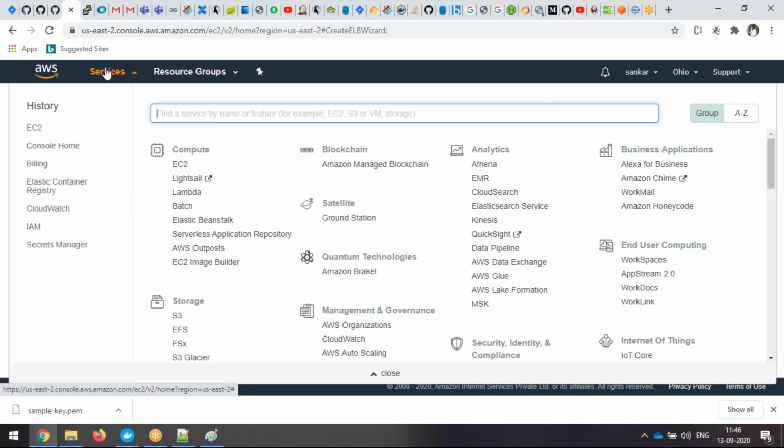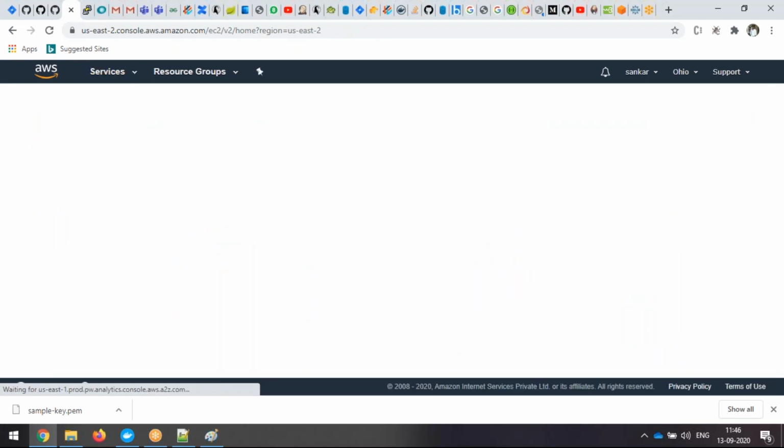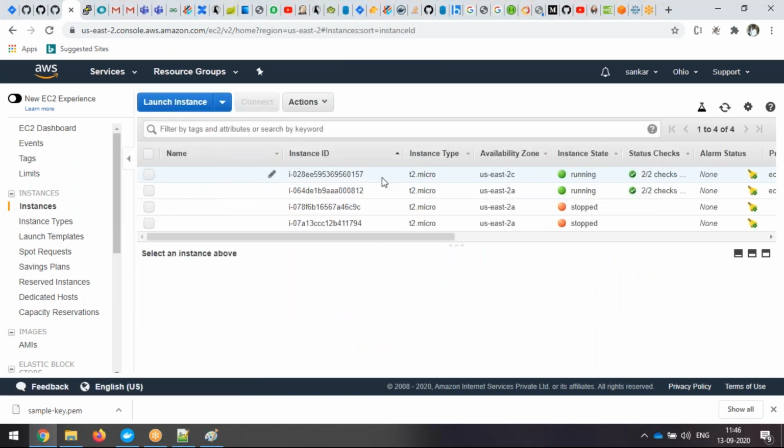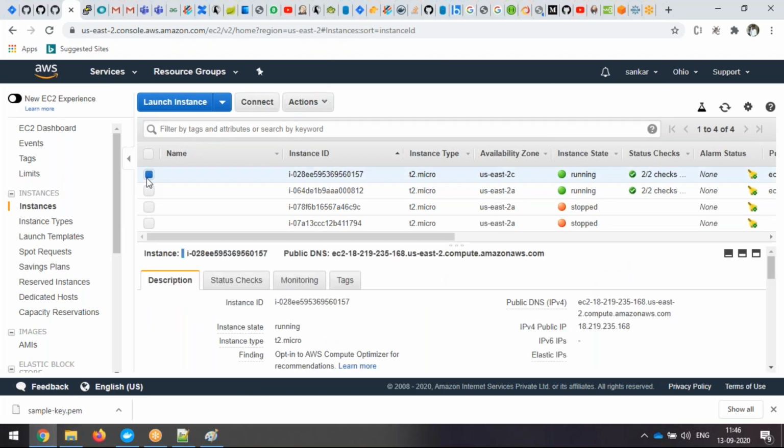So I will go to the EC2 service. I have two servers already up and running. What I'm going to do is make these web servers, right? To see how this load balancer is working, you have to create the web servers first so that I can send the request and see the response. So now I am going to take server one and connect.